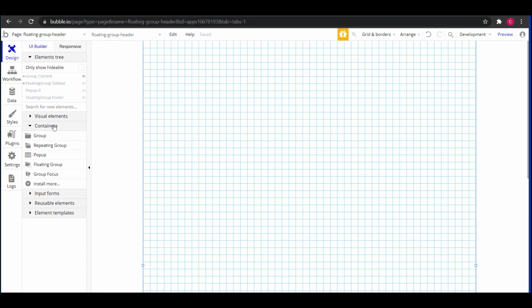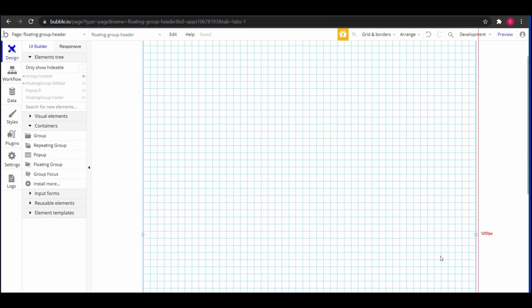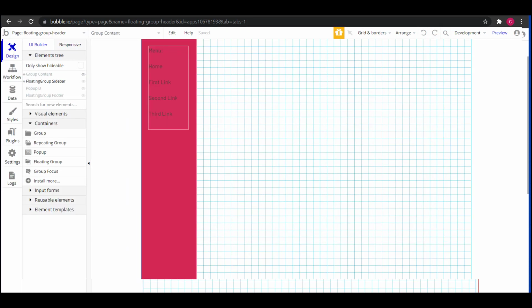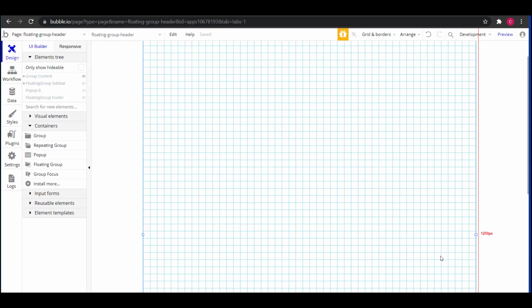Looking at the other containers we can add, we can see floating groups. A floating group is a group that sticks to a particular place on the page. As a user, you will still see the floating group, even if you scroll on the page. Examples of where floating groups are used include headers, footers, and sidebars on dashboards. Let's take a look at some of these examples to make floating groups make a little more sense.